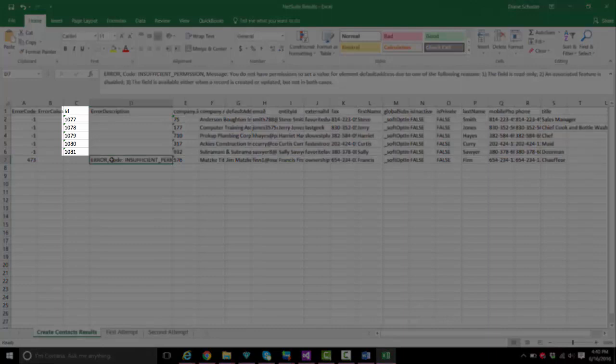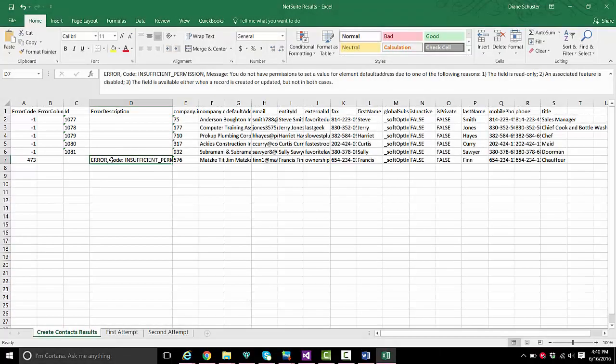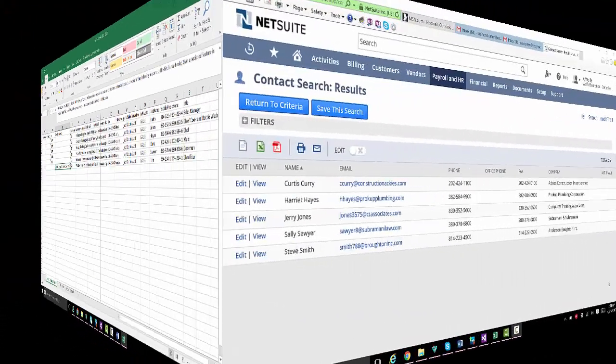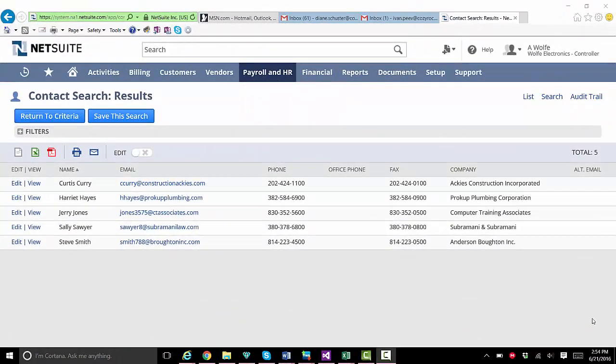And while we're here, I want to point out the ID. Now, this is the ID that was generated by NetSuite when we created these records, and we'll need this ID to update these records in the next part of the demo. Now we'll take a look at the new contact records that we just created in NetSuite, and there you see the 5 that had no errors.